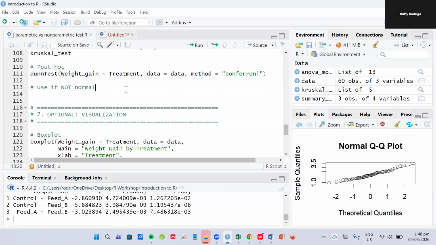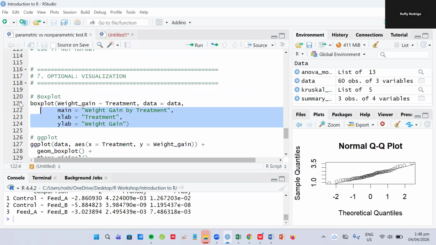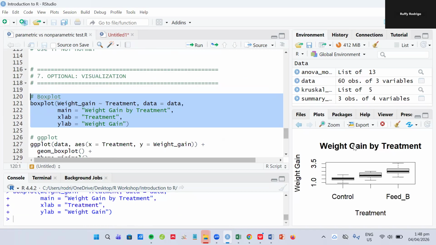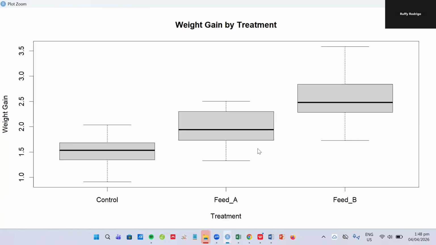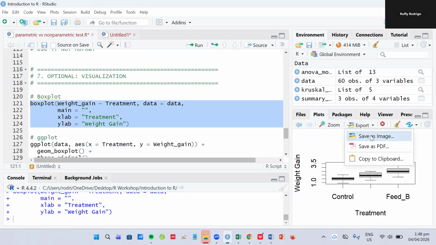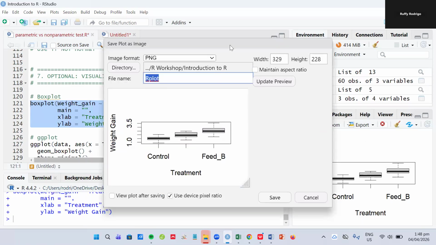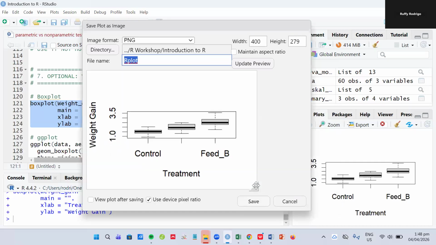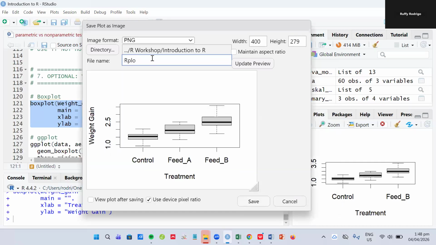Use it if the data is not normal. So this is optional, but let's run it. So this is weight gain, but this is not so good. This is only a basic plot, but you can already report like this. In my case, I will just remove the main title to make it more professional.